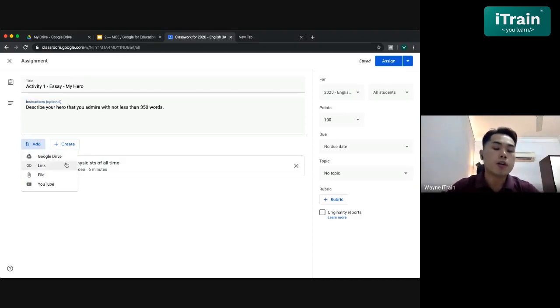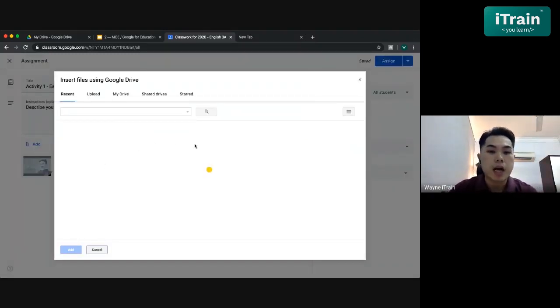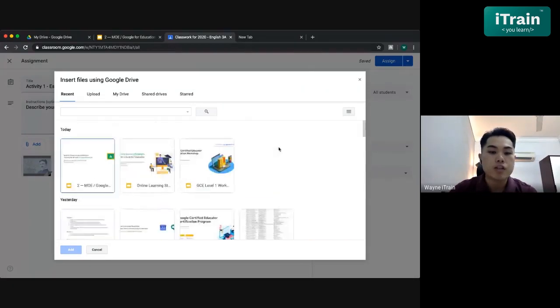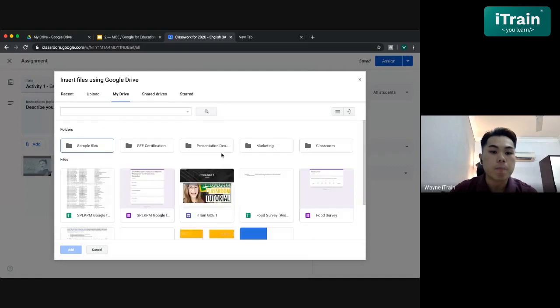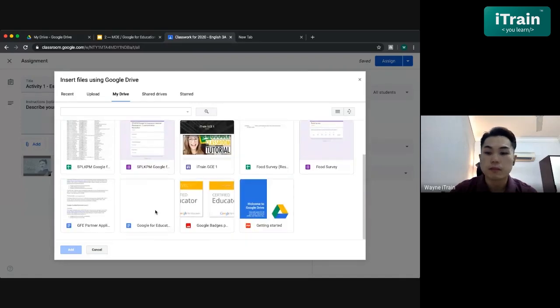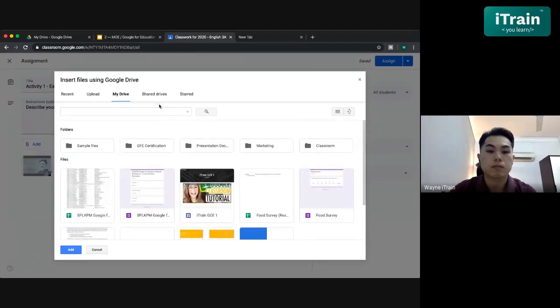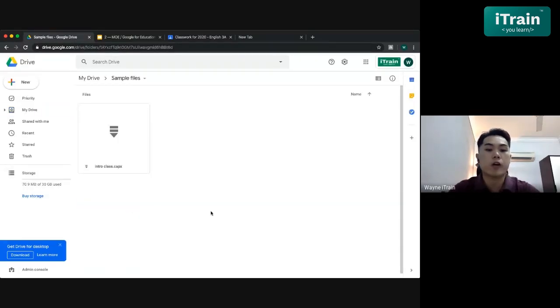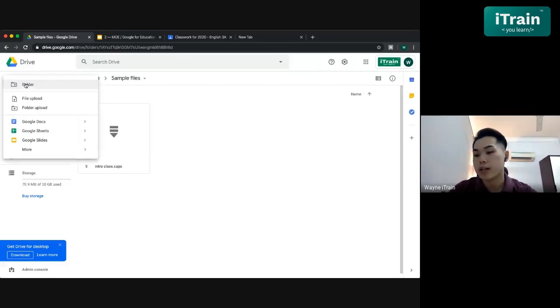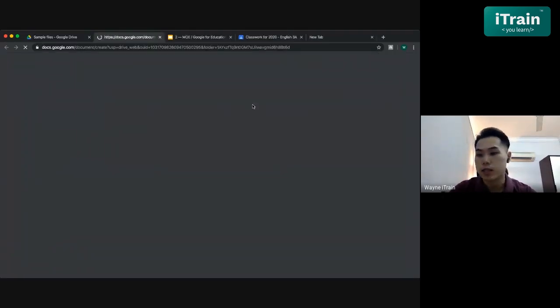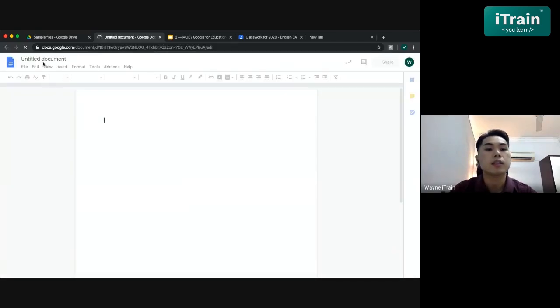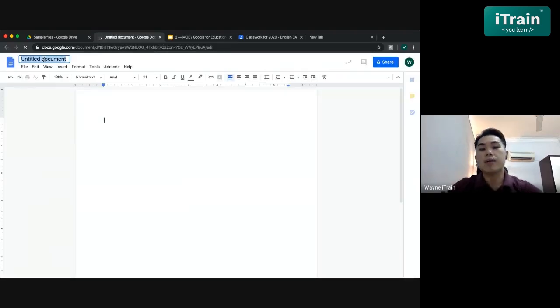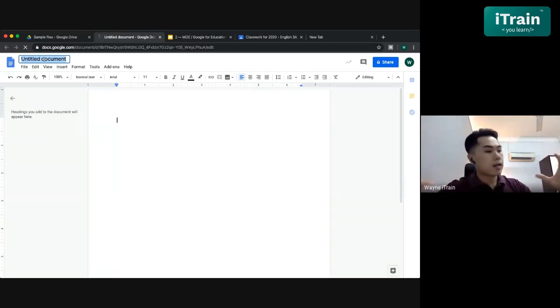So what I'm going to do here is attach a document from my drive. Of course, before that, you will have to create something. So I'll go into my Google Drive, hit new, and create a document. Basically this document is going to work as a worksheet for them to write the essay and submit it to you.